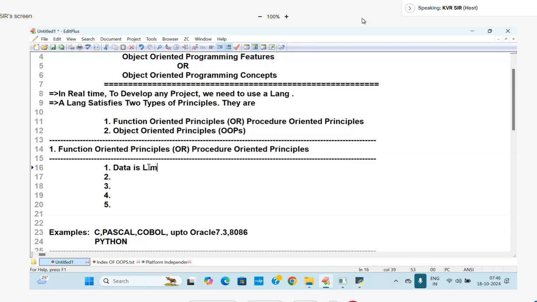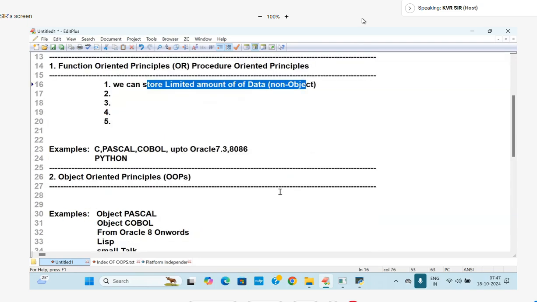We can store a limited amount of data. Here I will write it: limited amount of data, because of what here? Non-object approach. Because of the non-object approach, what is the basic restriction here?